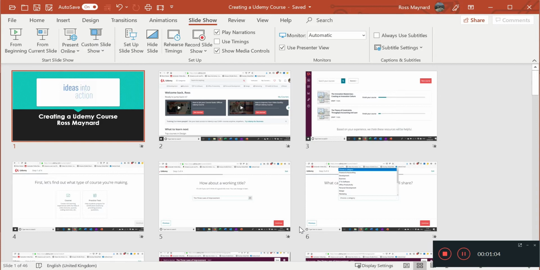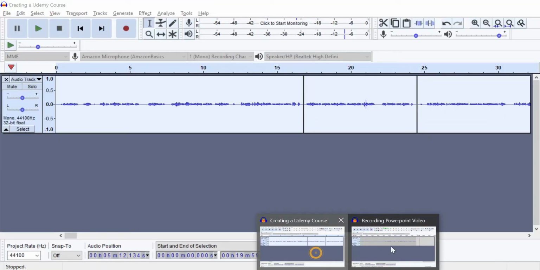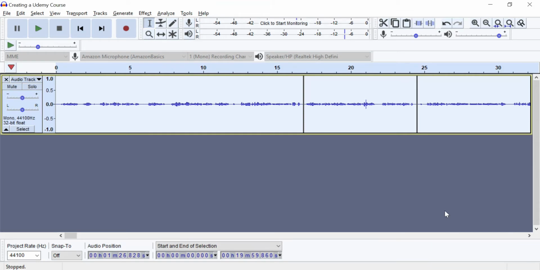Okay, so there's my slides, as we see, and I've already recorded my audio in Audacity, and we can jump to it there. And there's the audio track. I've already done various things to improve the audio. I've done noise reduction. I've done some equalization. I've done normalization and a bit of compression.